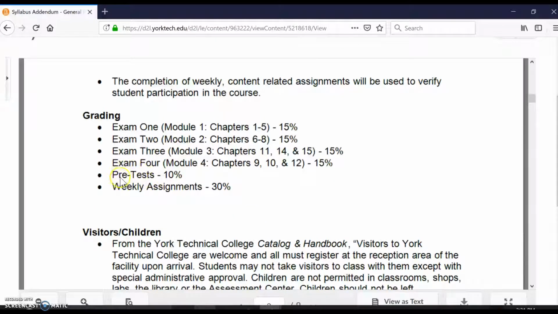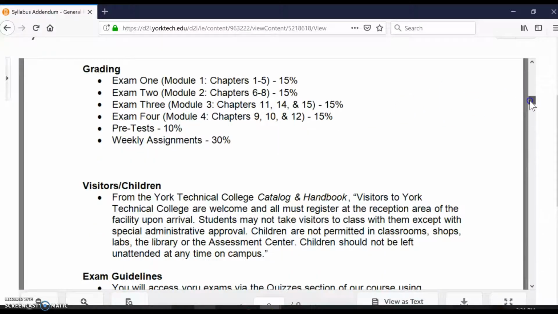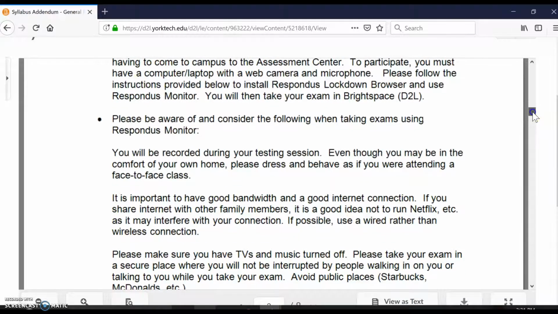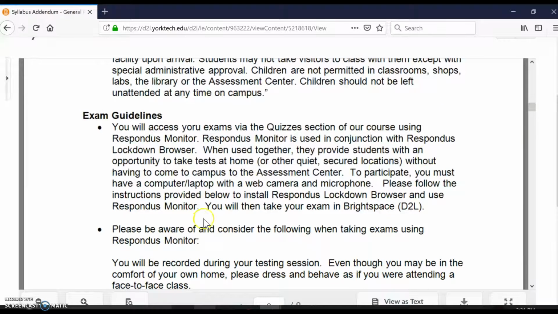You'll also notice that there are some pre-tests to help you prepare for those big exams, and then you've got some weekly assignments. You can find those in the drop boxes. For these exams, these are all going to be found within the quizzes area of our D2L course, including the pre-test. The weekly assignments you can access from the Dropbox.